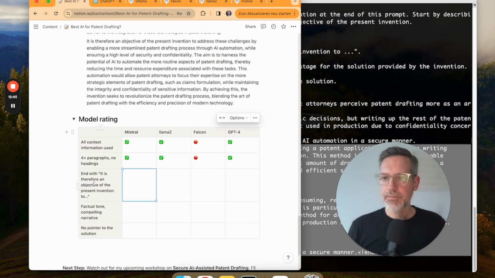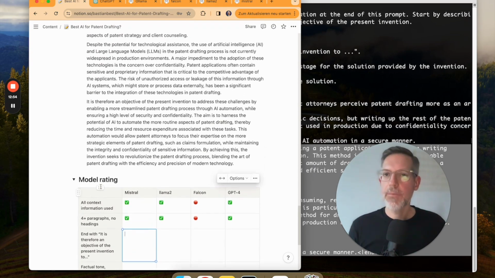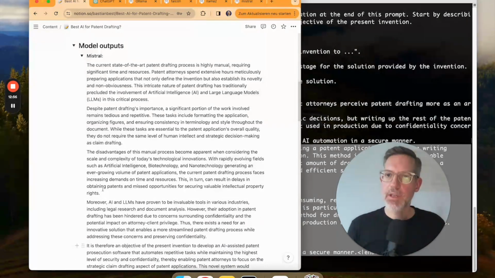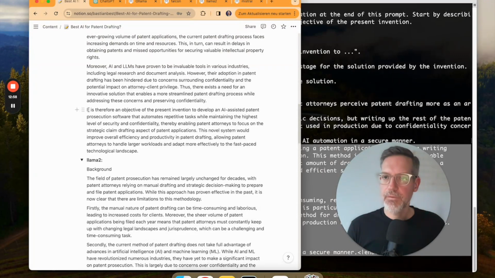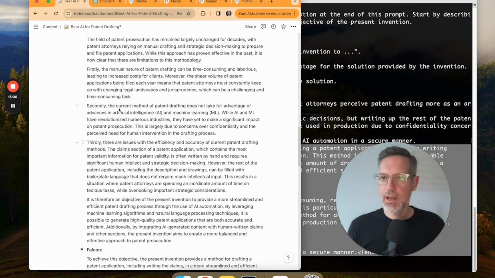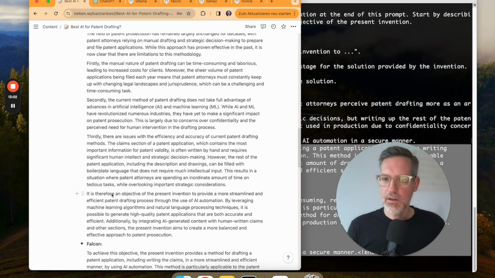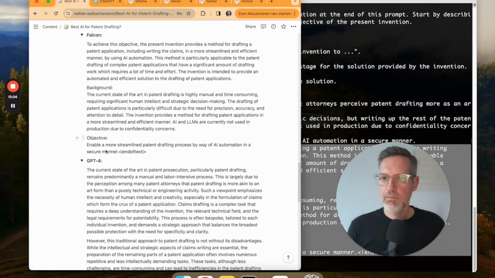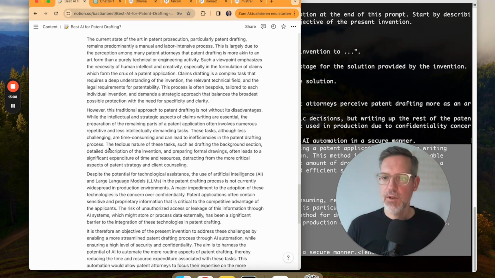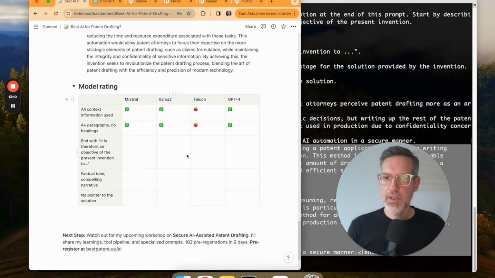Now, another instruction in my prompt was to end the section with the wording, "It is therefore an objective of the present invention to" placeholder. Let's see if that was picked up by the models. Mistral did pick it up, yes. Llama 2 also. Falcon, no, not quite. GPT-4, yes, picked it up. So it's basically the same rating here.